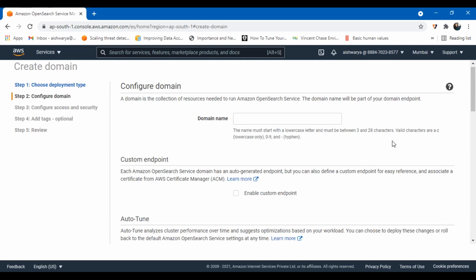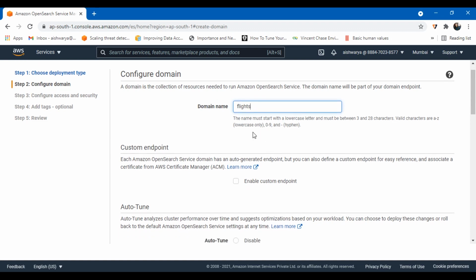Here I have to give a domain name. For the domain names, it should start with a lowercase letter. It should be unique to your account and region, and it can be between 3 and 28 characters. So for this demo, I will give it the name flights, because we will be adding some sample data for the flights itself. So I am creating a domain name for the flights.